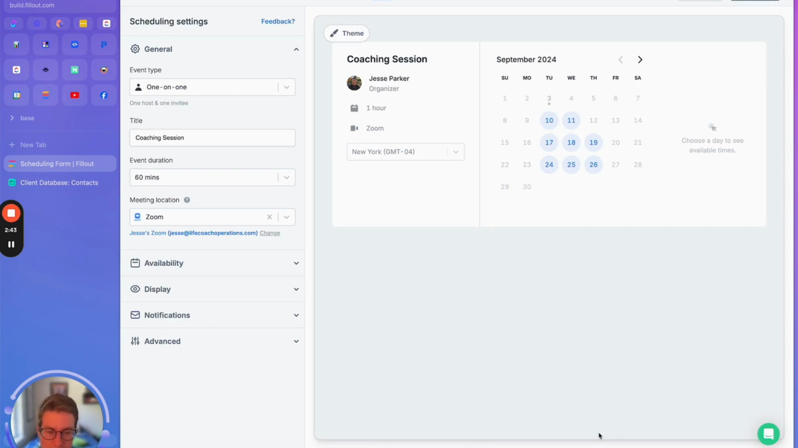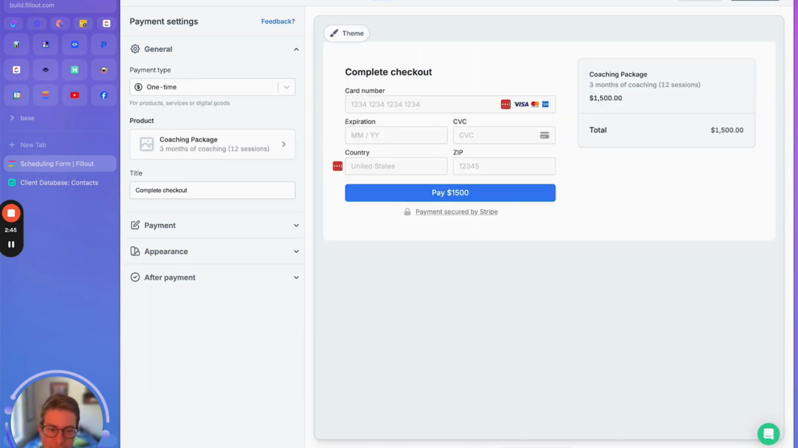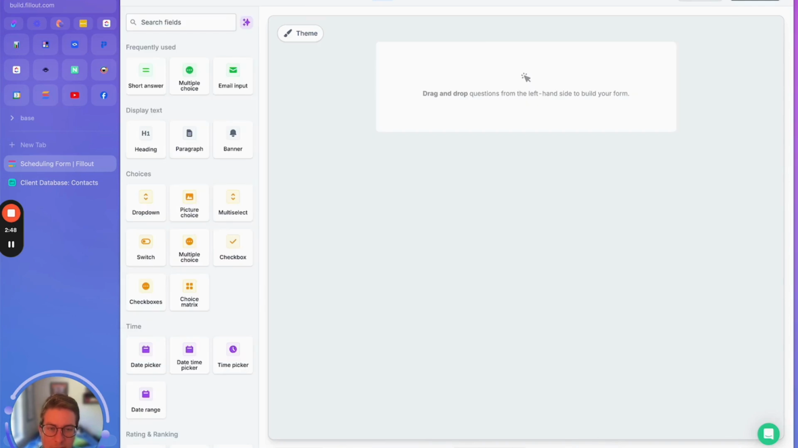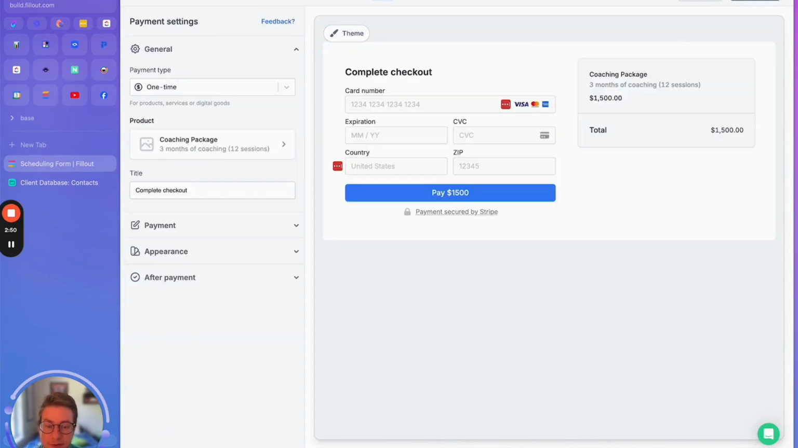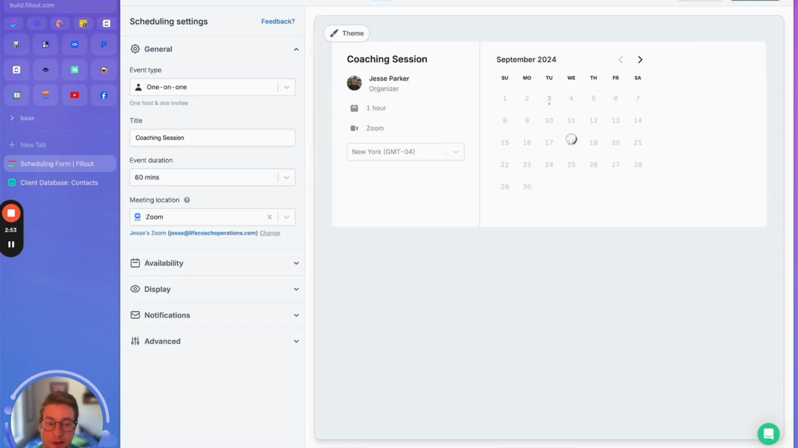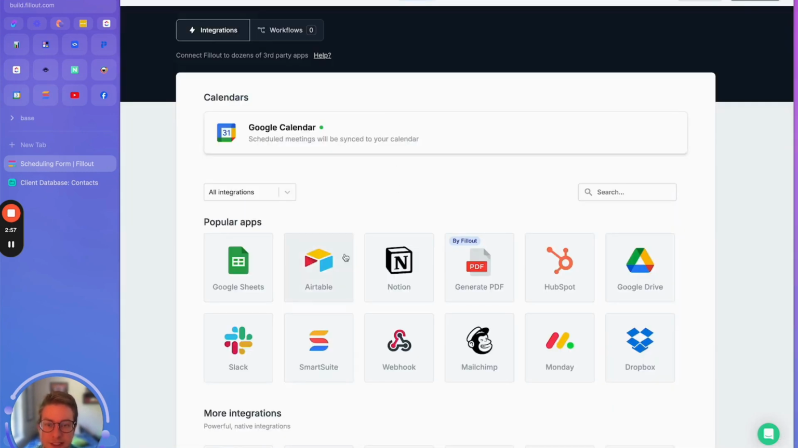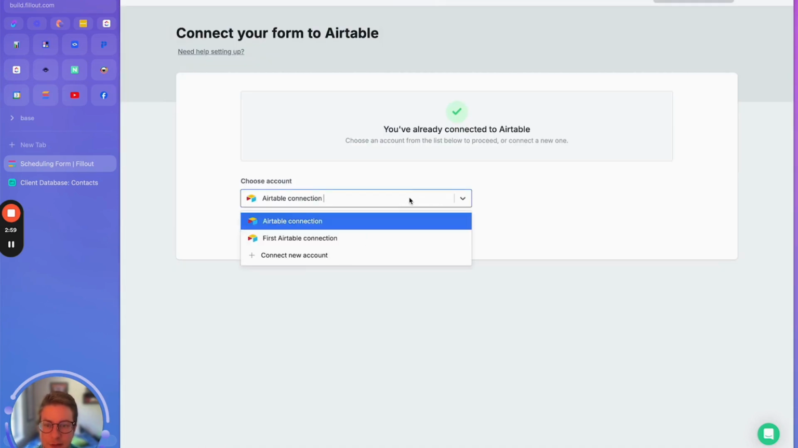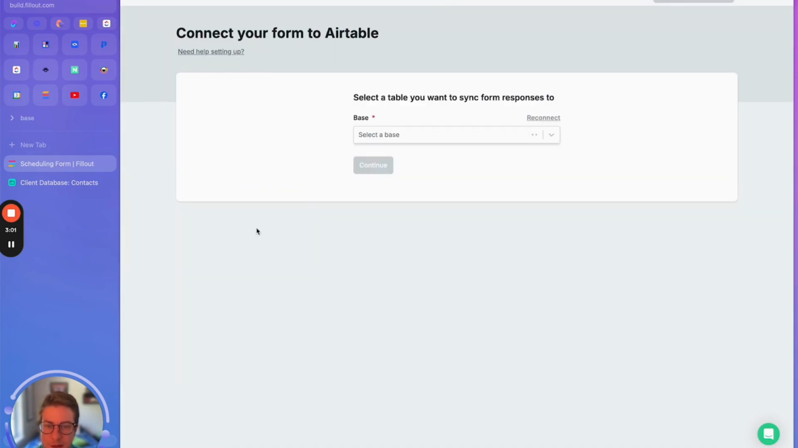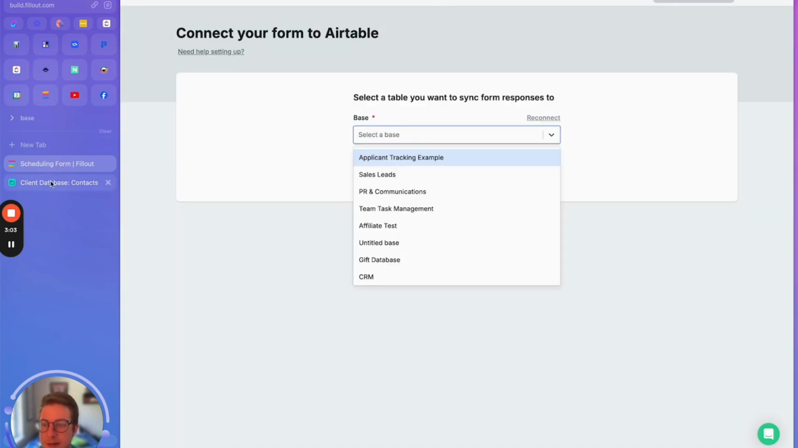And so here's what we need to do now. We have the components in here. We don't want the person filling this out to see the checkout form every time and the coaching session form every time. So what we need to do is connect this to our Airtable base, and we have one there.